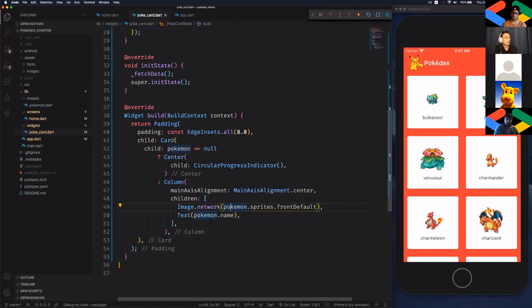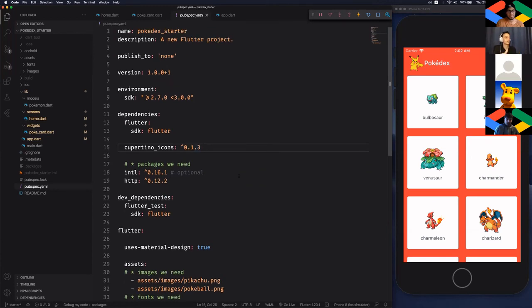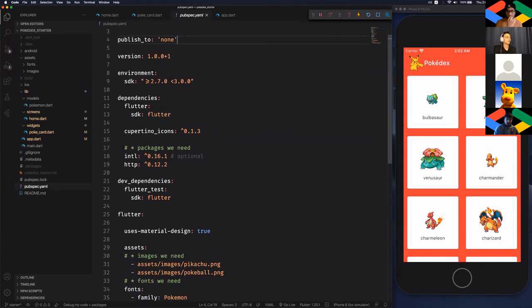Just one quick adjustment. Let me introduce you to the basic configuration file for a Flutter project. You can go to the pubspec.yaml, and you can see the basic info of the project. You can see the name, description, version, the Dart environment we use, and then we have the packages.